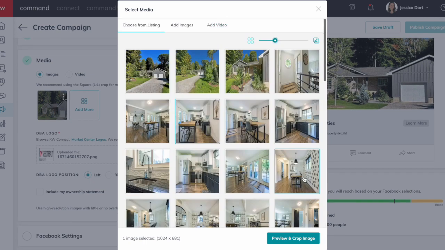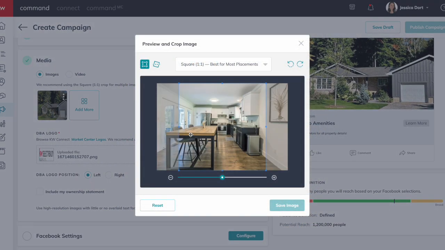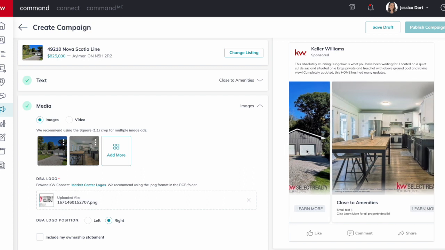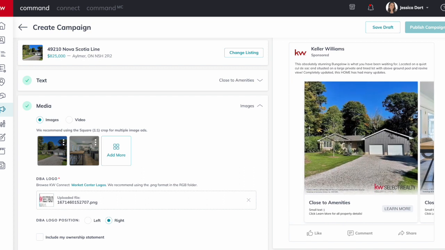So we're going to crop that image. You can move this around to get the best angle and then save it. So we've added our second photo, and now you can see that there's a carousel that's going to slide through the different photos you choose.